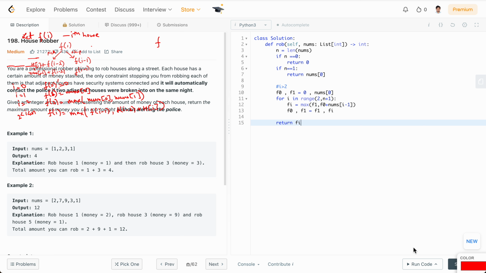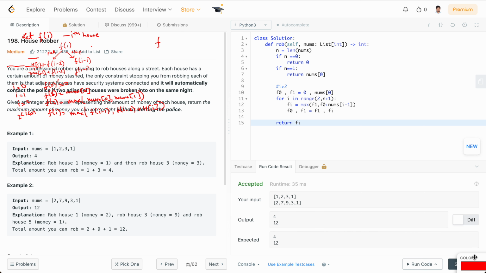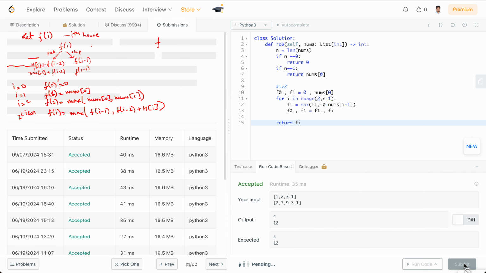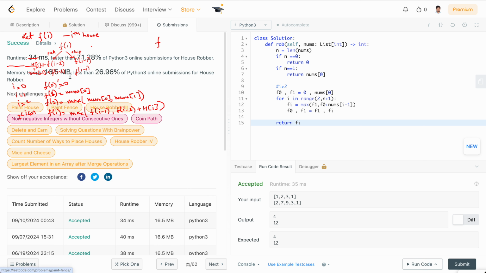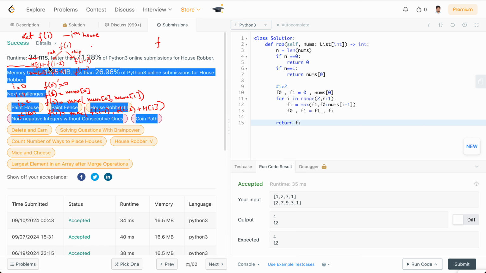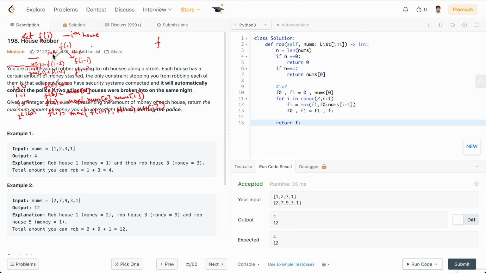And now let's run our solution to see how it performs. Okay, let's run it for different test cases. Okay, and now let's submit our solution and see how it does. So it has been accepted and it's running pretty fast. So that's the way of solving this problem.